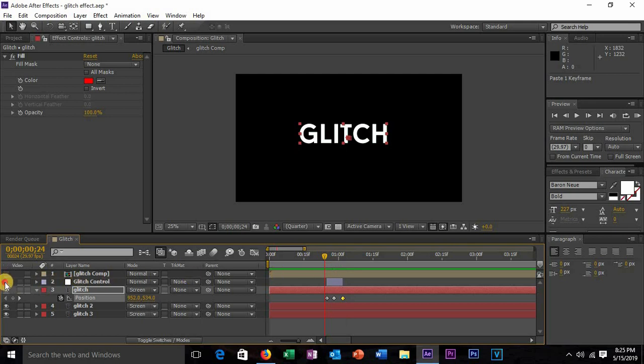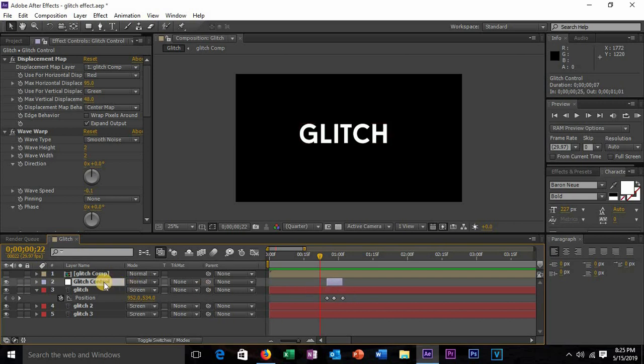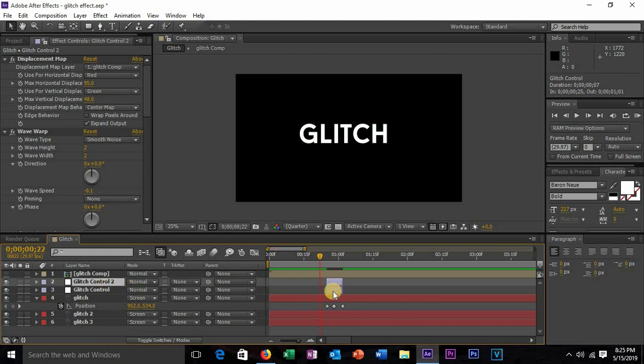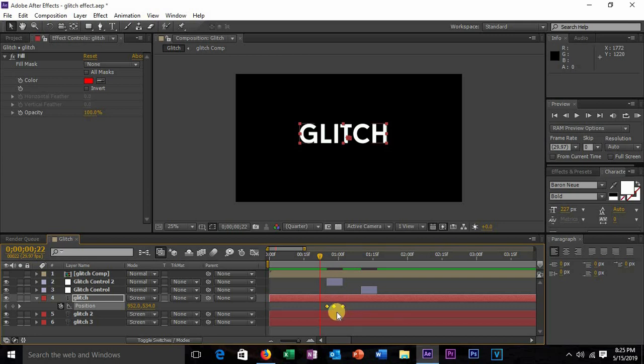Now enable the glitch control layer. Now you can see that the glitch is working fine. Now duplicate the glitch control layer, so you can use it n number of times. And copy the position keyframe also.